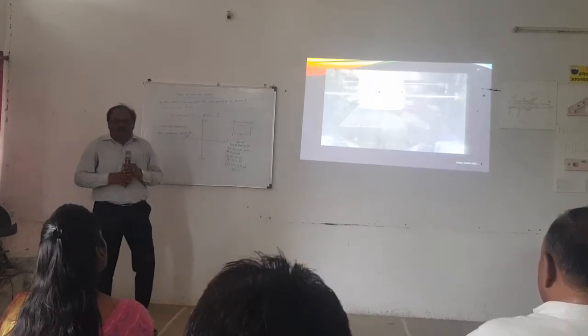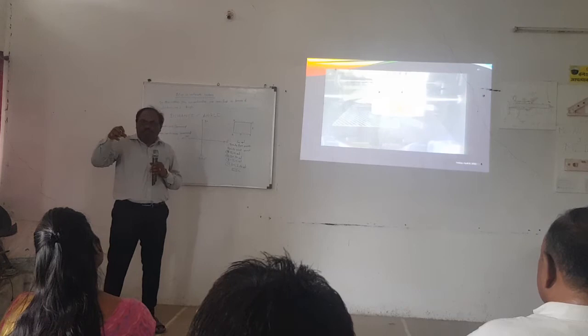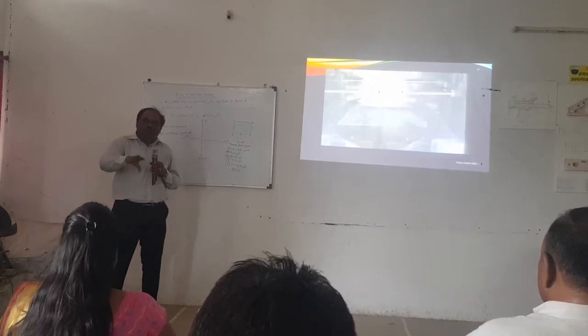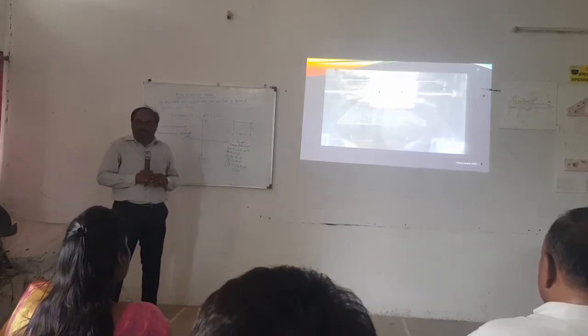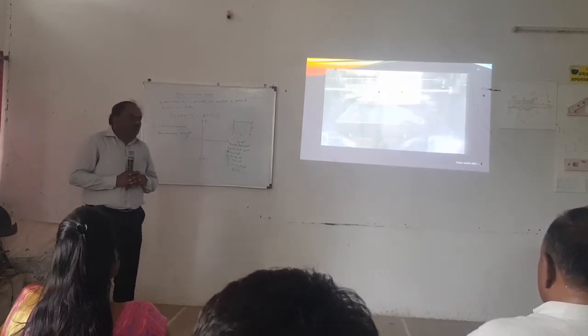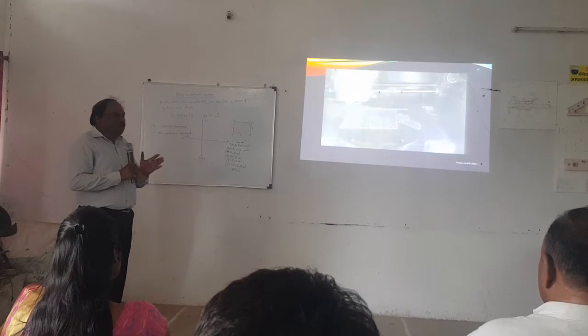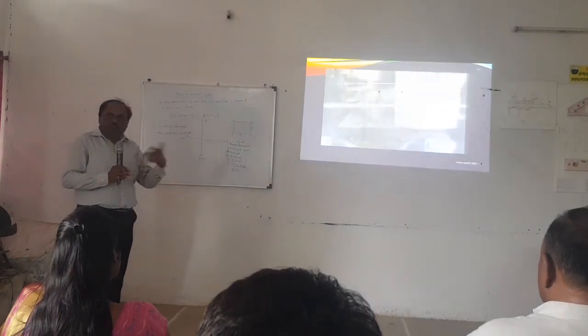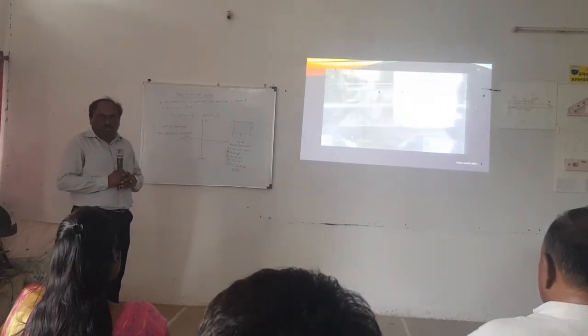So what we do is we keep that printed part in the cleaning system for half an hour. There is a heating system and it will heat that particular part, and then they will get separated. Support material will get separated from the object.